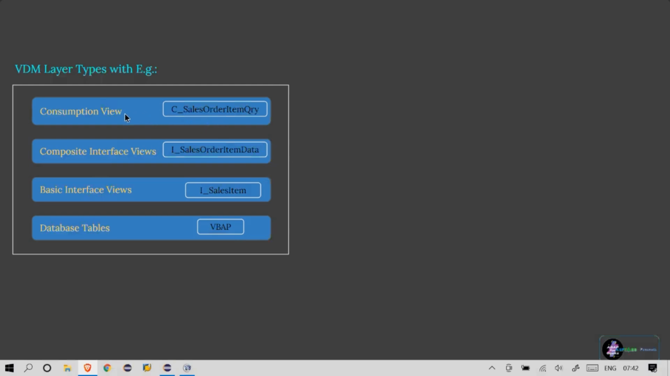The final one is you can create a consumption view. Here we can add your user interface annotations, BA related annotations related to aggregation and all. So whatever the annotations which are related to user interface, you can have it here. So this will be the final consumption view. So this way, these are all the objects that we are supposed to create.